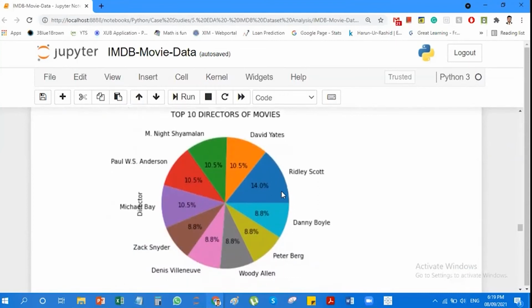So I have told you Scott, Yates, all those names are present, and you can see out of 100 how much each director is contributing. So every director is contributing at least 8%, and you can see the highest contributor is Scott, 14.0%. So here what I can say is Scott has directed more number of movies. So you can even call that experience as well. So Scott has more experience with regards to directing.